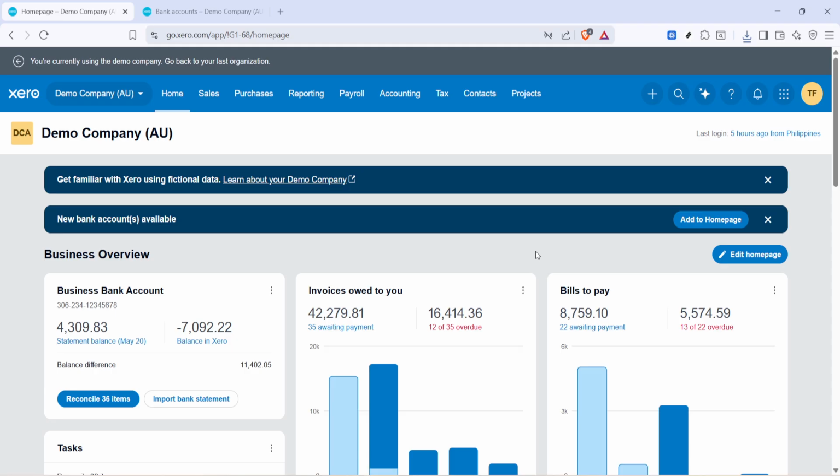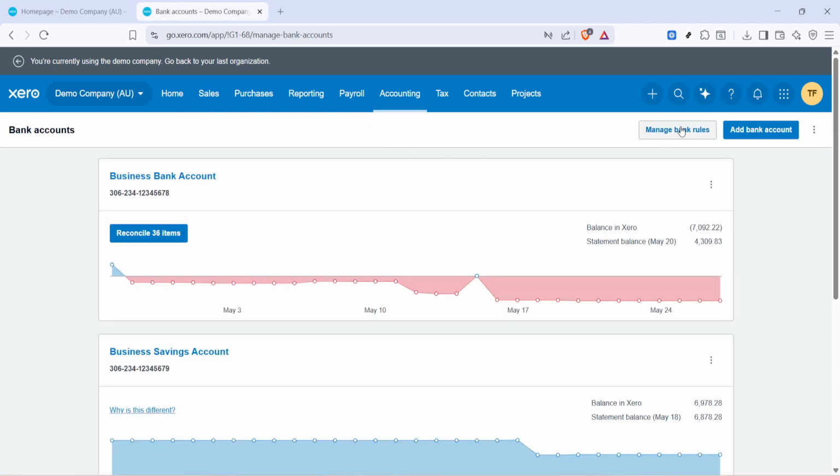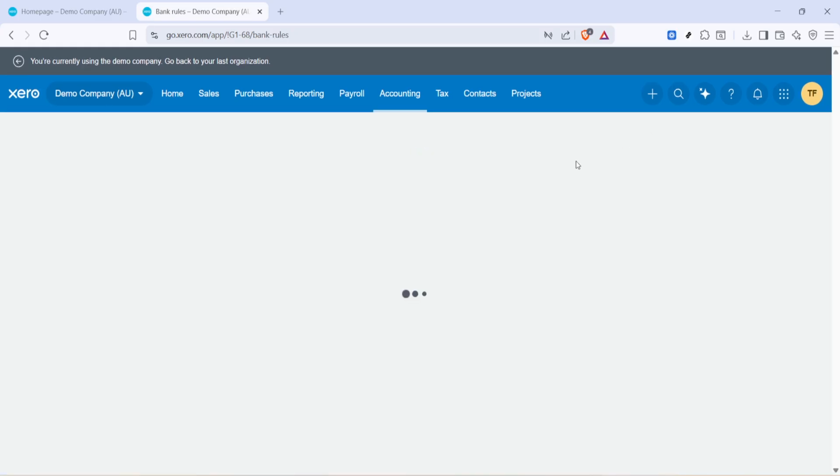Start on your dashboard and open the main menu, then click Accounting. This takes you to the area where you manage your accounts and reconciliation settings. From here, choose Bank Rules. This page is where all existing rules live, and where you'll create new ones to tell XERO how to treat specific transactions. Go ahead and click Create Rule.